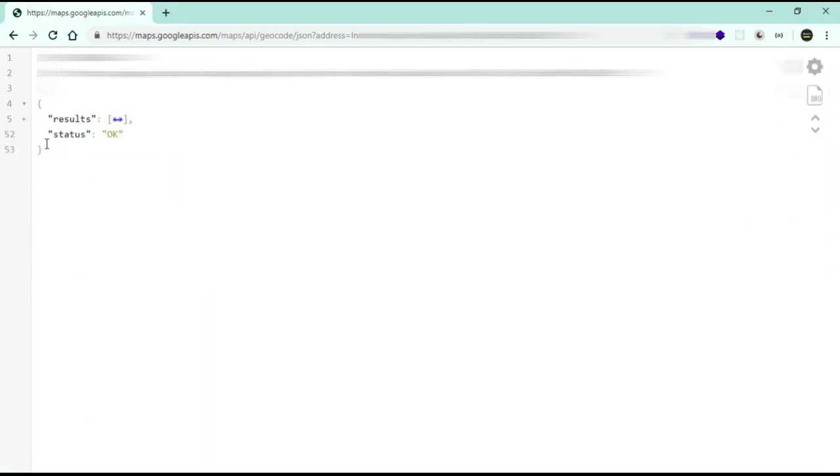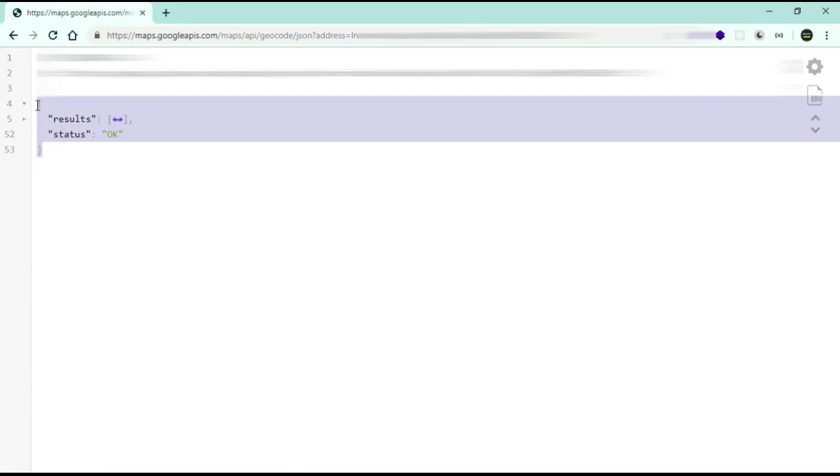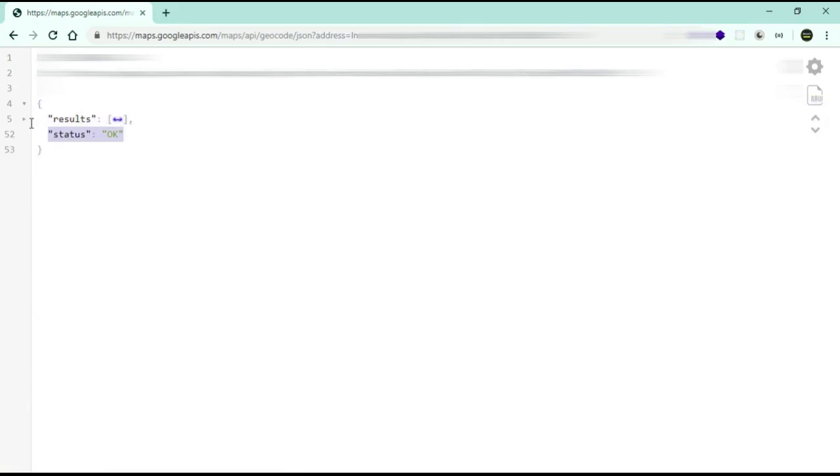It is returning a single JSON object which contains results and status. The status returns the status of our request. It succeeded, so it returns OK, and it also returns results. It is a JSON array. It contains a single JSON object. We'll explore the JSON object.